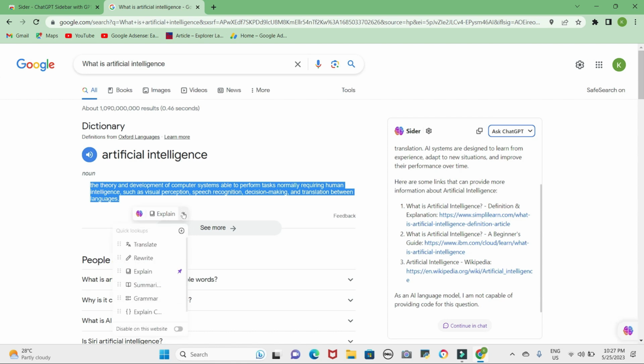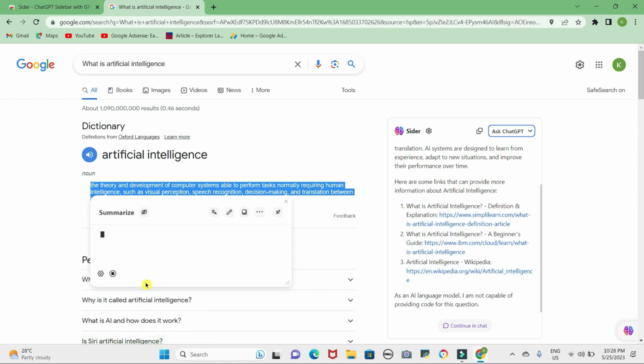You can translate your search results to some other language, rewrite them in a different form, get a more detailed explanation of search results, or even get a summary of them, and many more options are there.